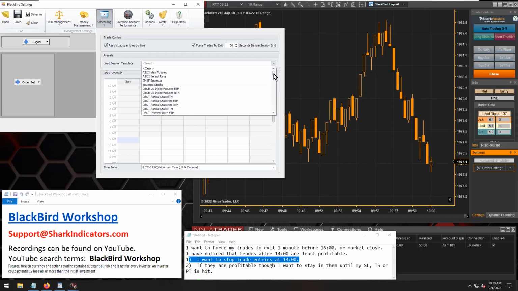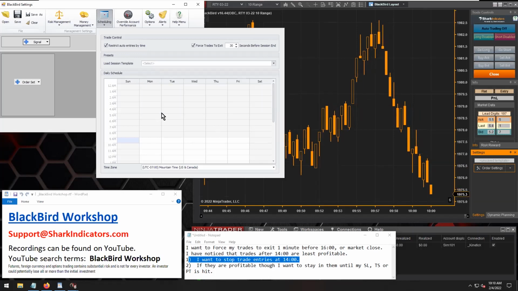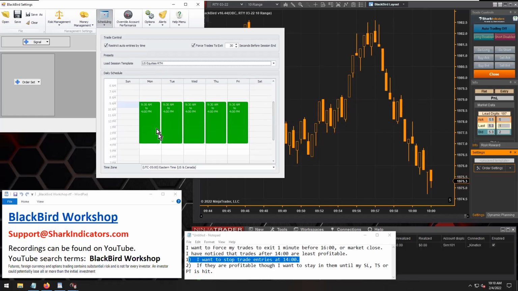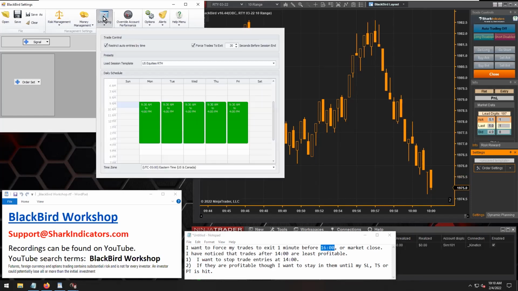Then I'm going to scroll down to the bottom and use NinjaTrader's US equities RTH. So basically I'm setting up the RTH there, regular trading hours, and this presets our trading hours. Of course, it depends on the time zone; this looks like Eastern time. My guess is this is set up for Eastern time here.